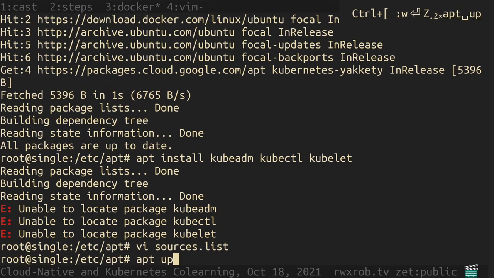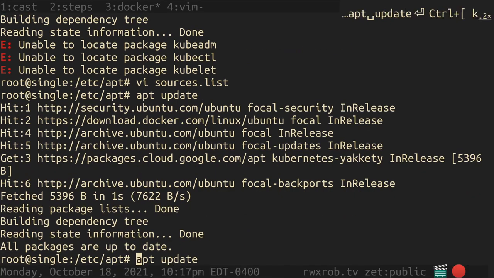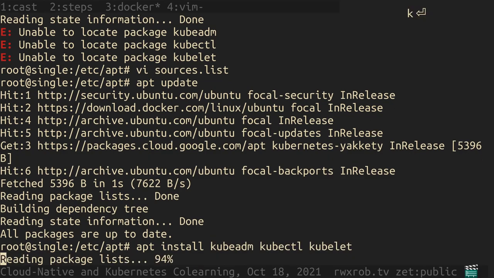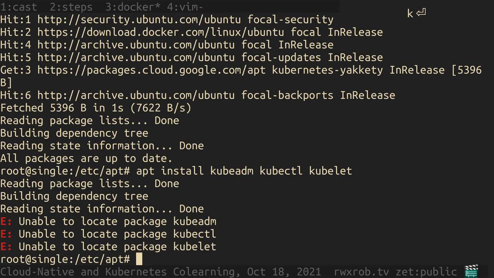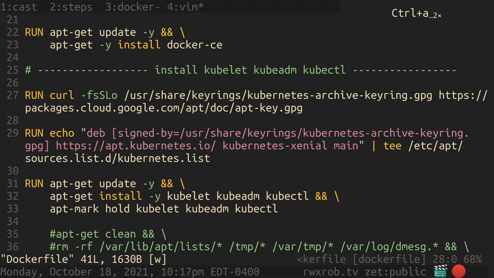So let's do apt update. Package is up to date. Here we go. Watch. Get 3. Kubernetes Yakety InRelease. Hit. Where's InRelease? Okay. So it should be able to. Why not? Why isn't it getting it?